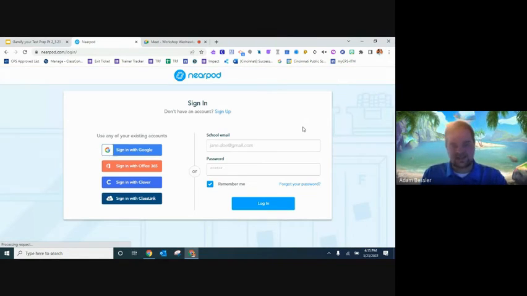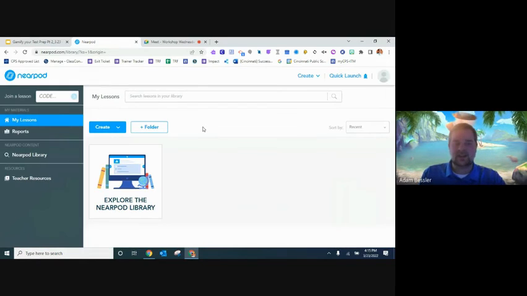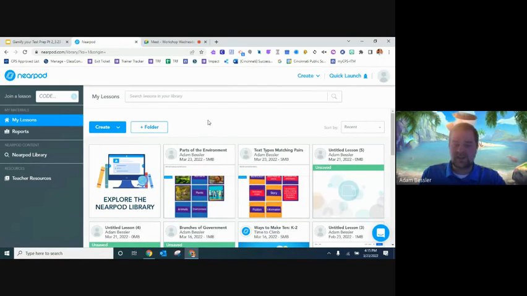As it's loading here, there are a few different ways that you can access matching pairs in Nearpod. This is the Nearpod dashboard, and on the left side you see some choices of places you can go. You could search the Nearpod library for any pre-created matching games that already exist.